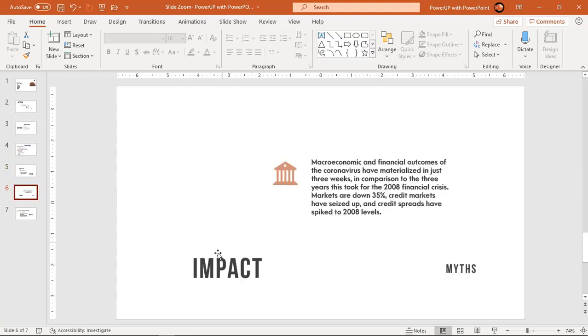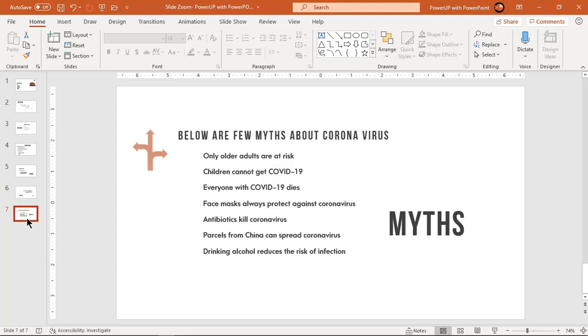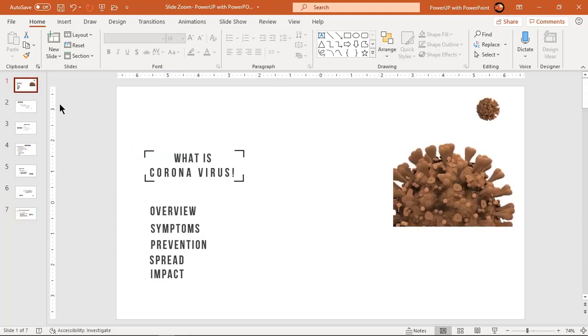On slide number 6, there is another section called myths. And its details are provided in slide number 7. So from slide 6 to 7, it will be a two-stage zoom animation. Now let's start designing each slide.